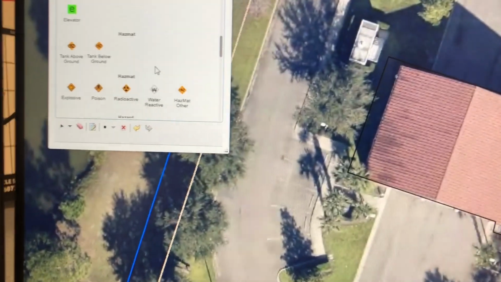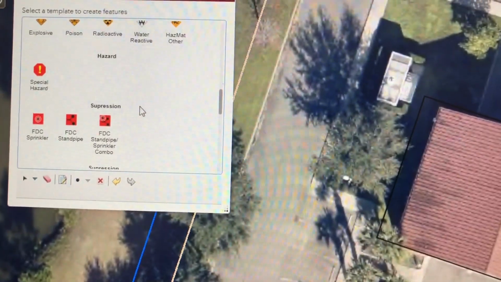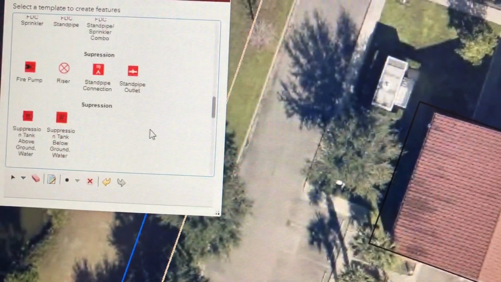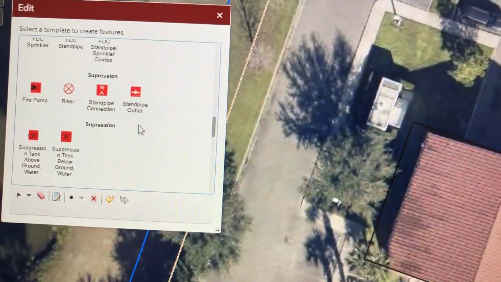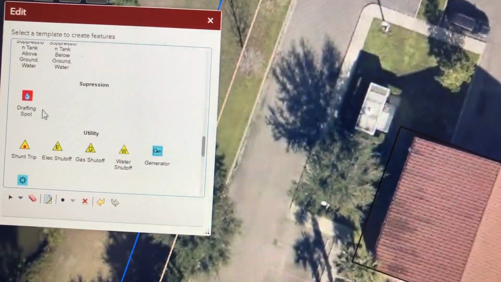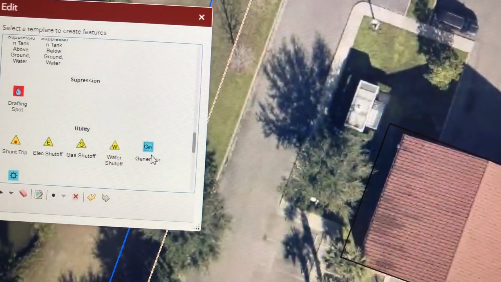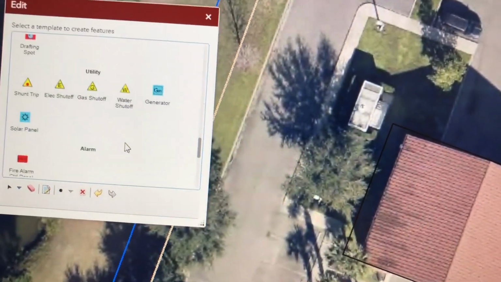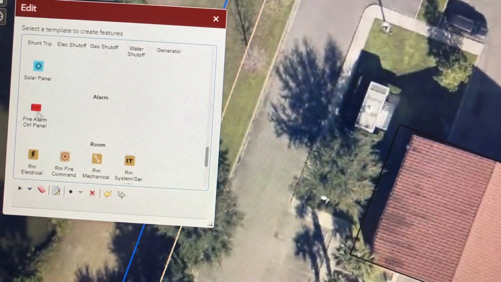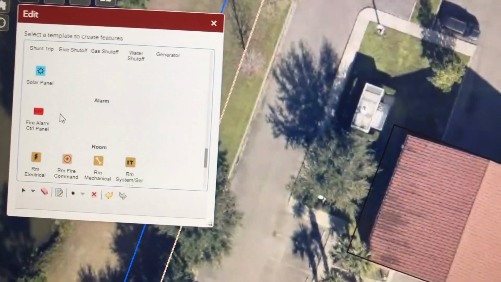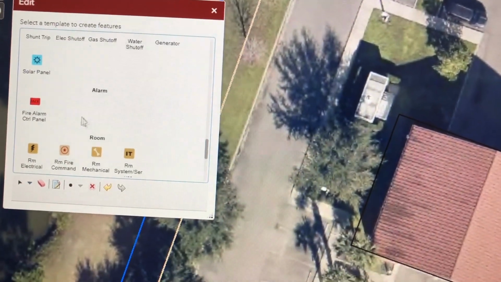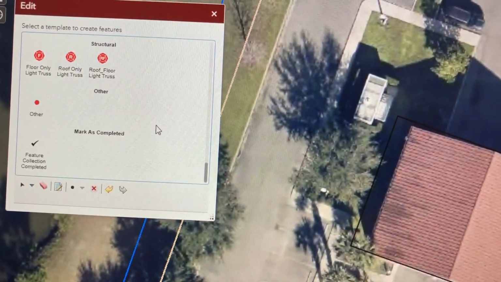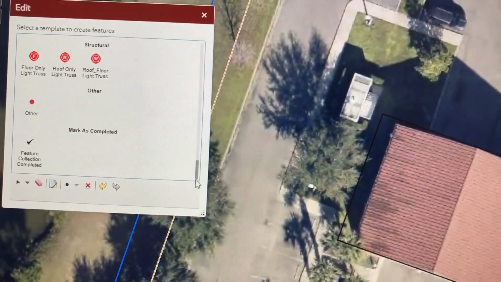And then we'll just keep going through here. If there's any special hazards, if there's any FDC locations or sprinklers, you would just click on it. Fire pump room, risers, if there was a drafting spot, a generator, definitely try to put in all the electrical shutoffs, water shutoffs, things that are pertinent for us. It'd be nice to know on some of the large commercial structures where the fire alarm panels are. Sometimes we have a hard time finding them. And you just keep going through until you get all the way to the bottom.